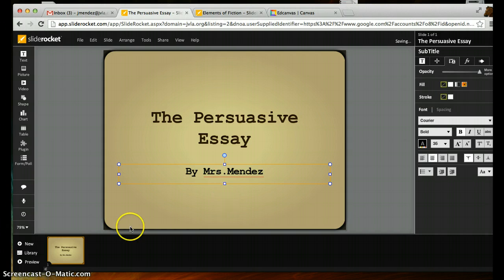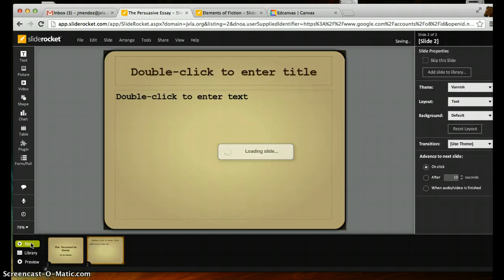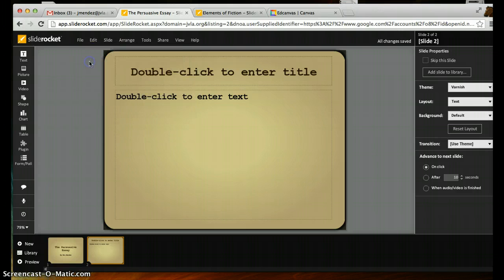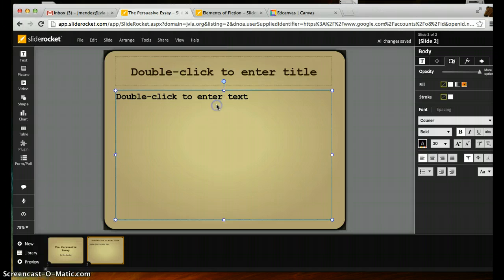That's my first slide. To add a new slide, I simply can select New in the left-hand corner here. You could also go to the top where you see your various tabs and select Slide, New Slide. Okay, those are just some options. And normally it will just give you the basic slide option of the title and text slide.